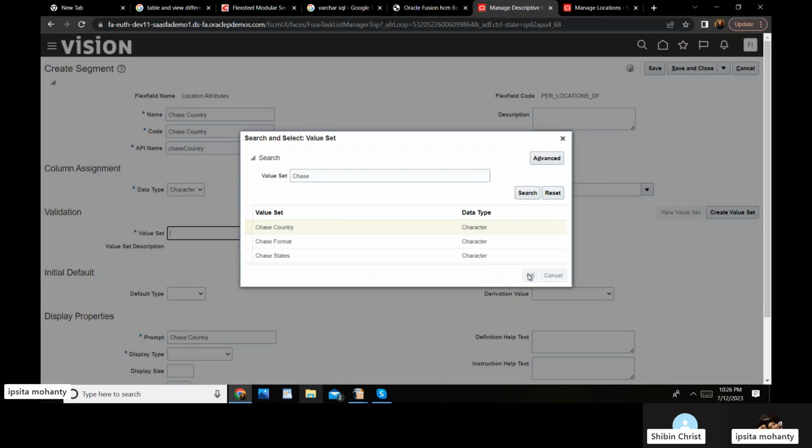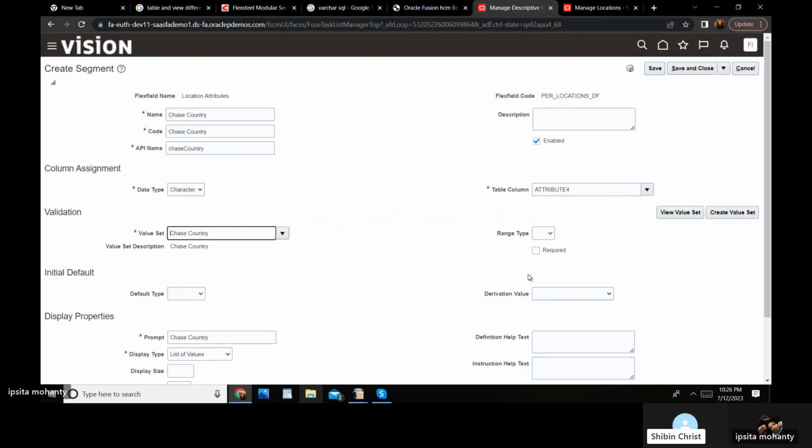So are you able to relate it now? We have created the value set, and a value set is nothing but validations or structure, how it should look and so on. And over here, we are creating a segment and linking it with the correct value set. Which means we can create as many segments as we want and use the same value set again and again.